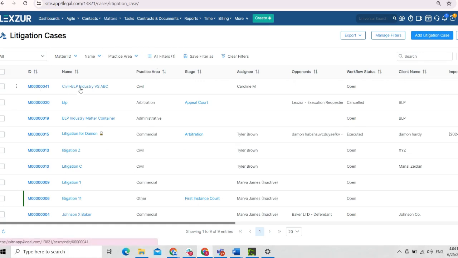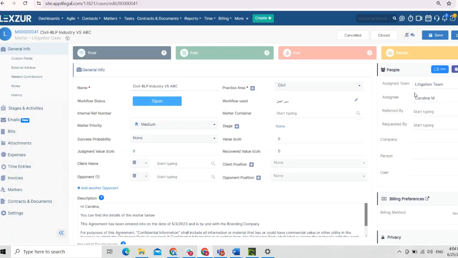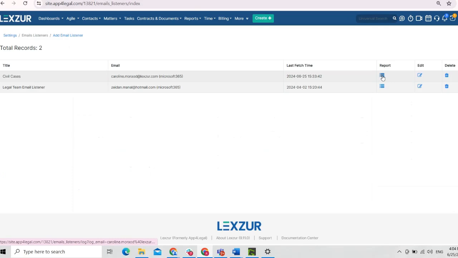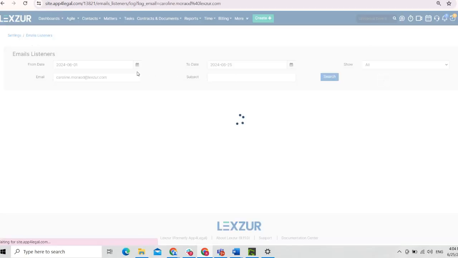Furthermore, there is a report available for each email listener, which lists all matters added or contracts approved via the listener. You can apply filters by date and export the report to Excel for further analysis and management.